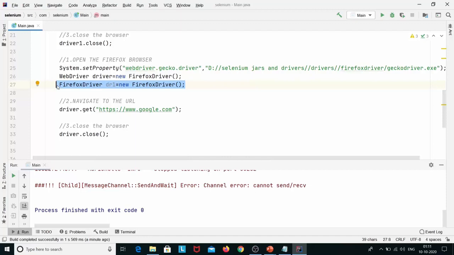I'll tell you. When you're working in an organization, you are working with many people. You will have at least 500 test cases, out of which 250 need to be automated. So there is a large number of test cases which need to be automated. In that you will be supporting cross-browser testing, so you have to run multiple browsers at the same time. The advantage of writing WebDriver driver is equal to new FirefoxDriver is that you are not stuck to one browser. You can execute multiple browsers this way.